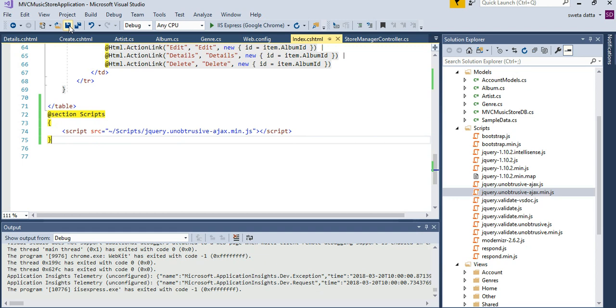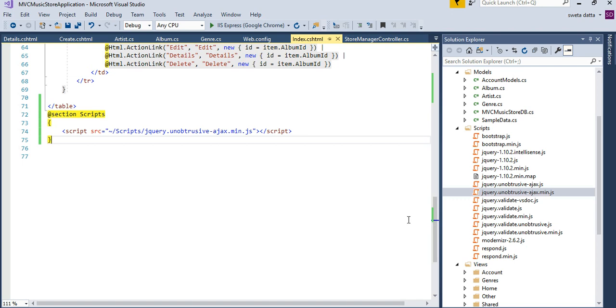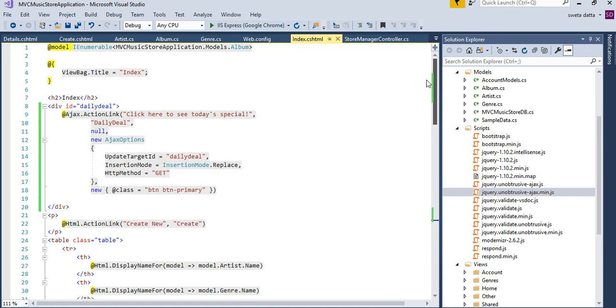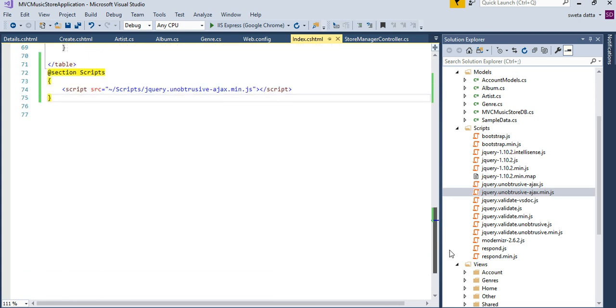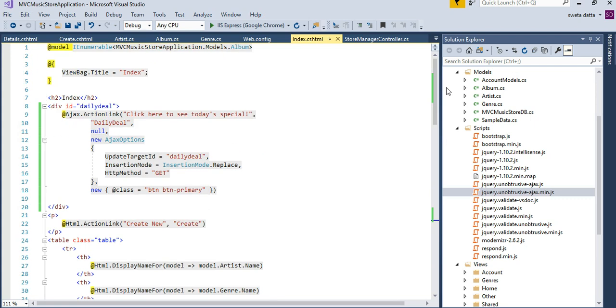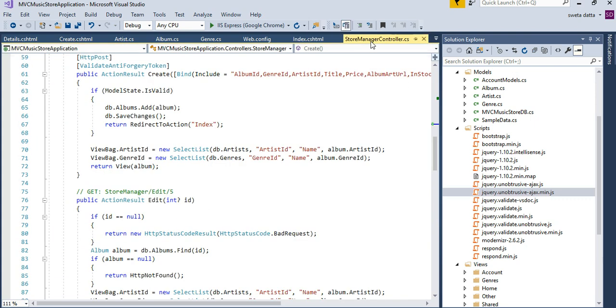If I do not do this, Ajax helpers work in conjunction with the unobtrusive jQuery. One without the other is not going to get me anything. So this is very important. This step is very important. Okay, so I have the daily deal. I have the unobtrusive JavaScript jQuery included in my view. Now I can go to my store manager.